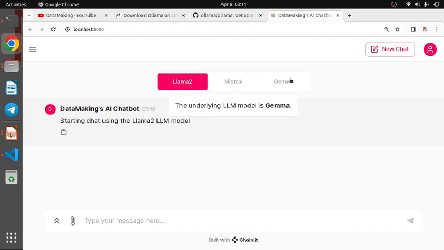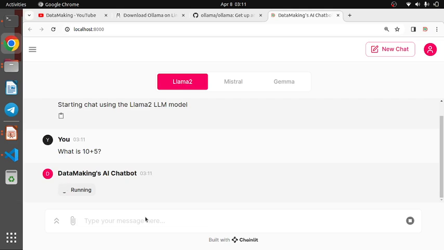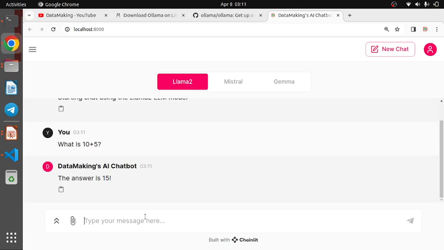You can choose any LLM and interact with it. For example, I'm using Llama 2, and I'm going to ask a simple question: what is 10 plus 5? It says the answer is 15. The response time will take some time because it depends on your system configuration. You can hear a sound coming from my laptop because I'm using a 16 GB RAM laptop. Running those models locally takes a lot of your laptop's resources, so it will be a little slow. If you have a good configuration like 32 GB RAM, it will be much faster. This is the Llama 2 LLM I'm using.